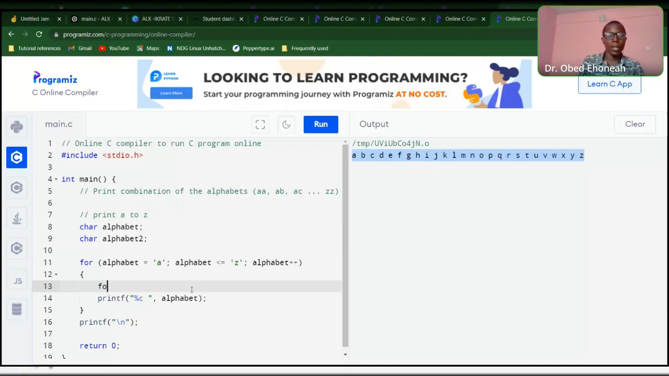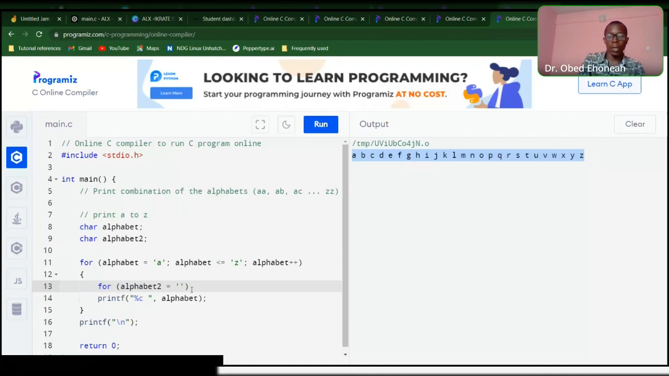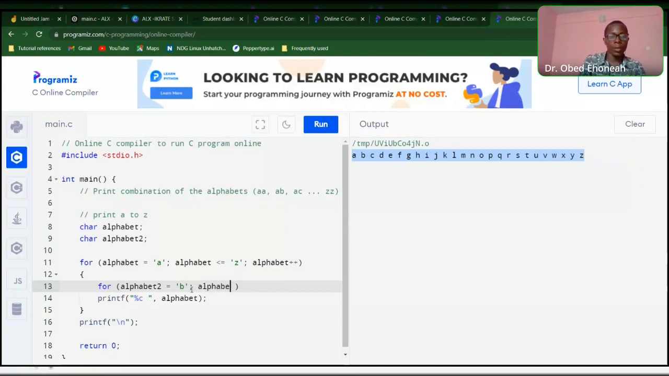Then when we come in here, what are we doing here? You said we should bring another for, but this time we are dealing with alphabet 2, right? Alphabet 2 is equal to B. I think that's how the question that we were given the last time was put. And the next thing will be alphabet 2 is less than or equal to Z. Then we'll increment it.